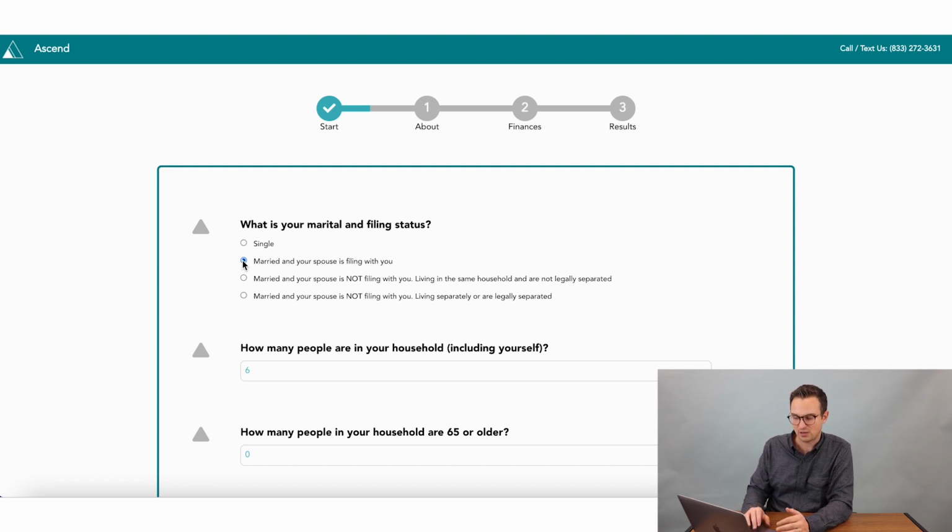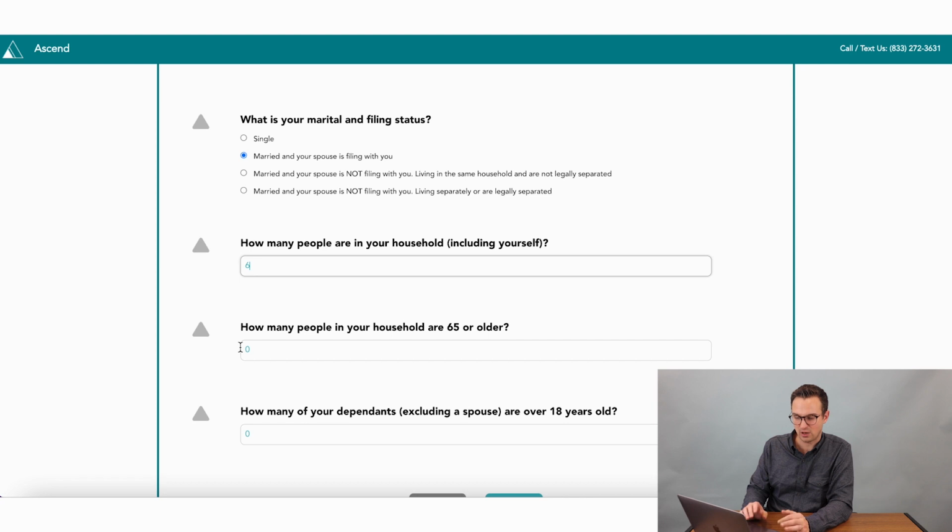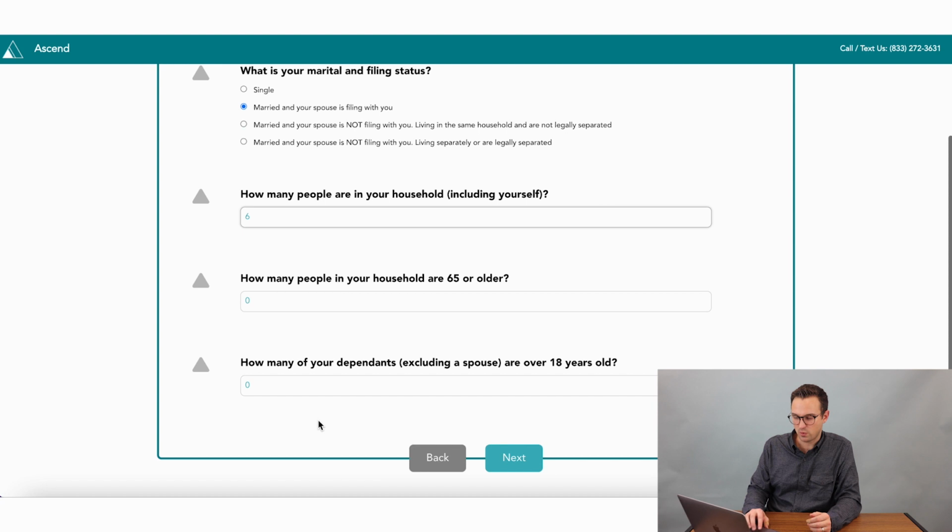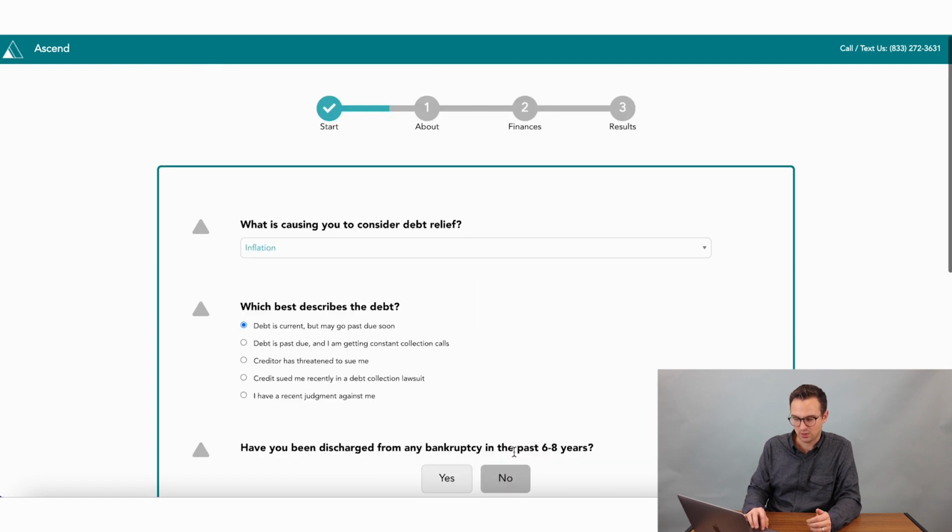My wife and I have a household size of 6, so we have 4 daughters. So I put the household size of 6. Next, it's going to ask, how many people in your house are older than 65? Neither my wife or I are over 65, so we're just going to put 0. And then how many of your dependents are over 18? My oldest is 6, so we are going to put 0 in that question. Next, we're going to click next.